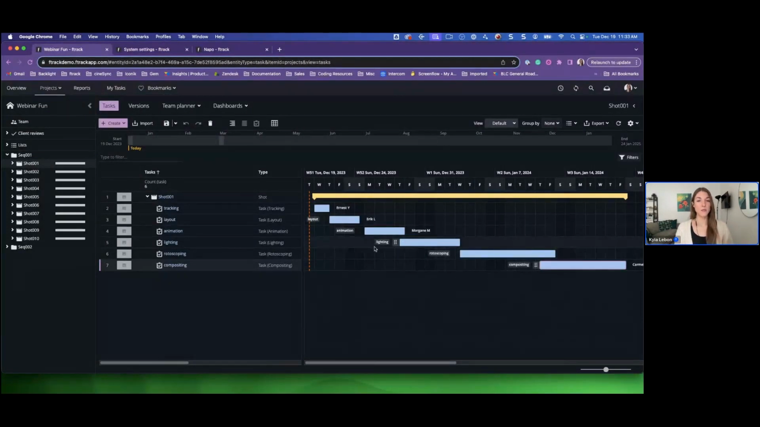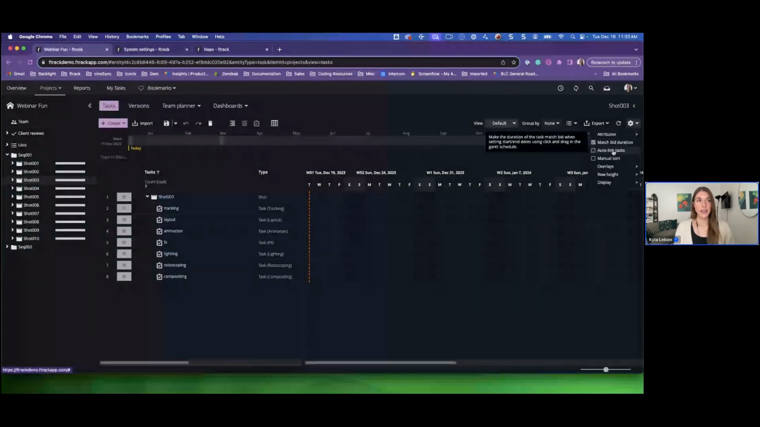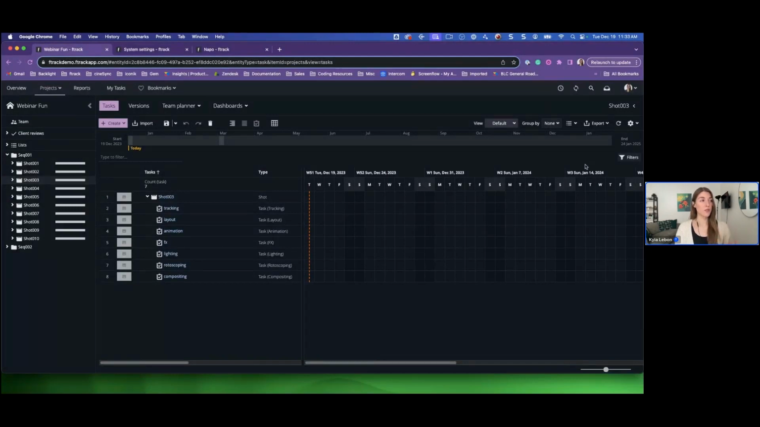However, there's something else that we can do in Ftrack to make this a little bit faster. So I'm going to select a different shot that I didn't schedule here, and I'm going to go back to the gear menu. I'm going to turn on match bid duration and auto link tasks, and I'm going to show you what you can do with these turned on. So this is a little trick to help you schedule even faster if you find this useful.